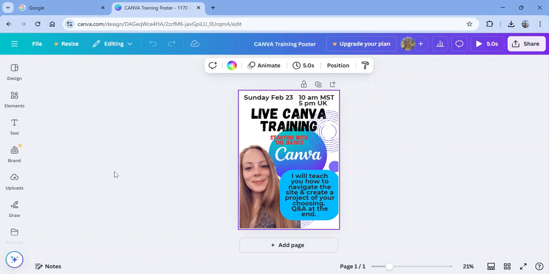Hi guys! So now I'm going to teach you how to put a Facebook link on your poster if you were going to be sharing this poster electronically and wanted people to be able to click the link.